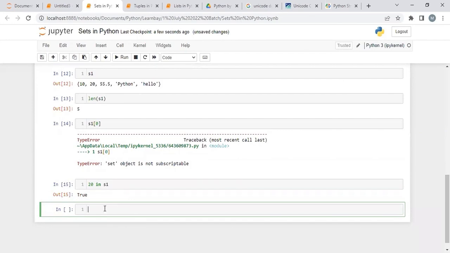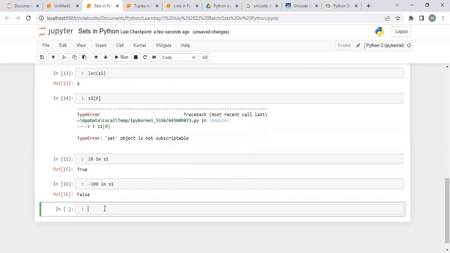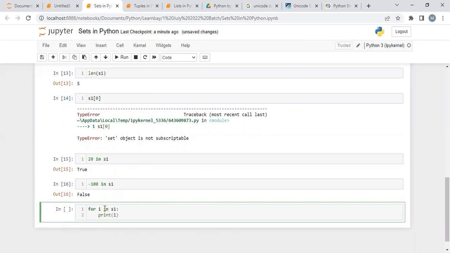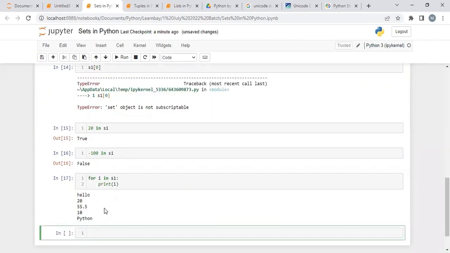Okay. Minus 100 in S1 will give you False, right? Sorry, false. It does not. Now, can we do this? Yes, we can. We can iterate over the set and access the elements, right?